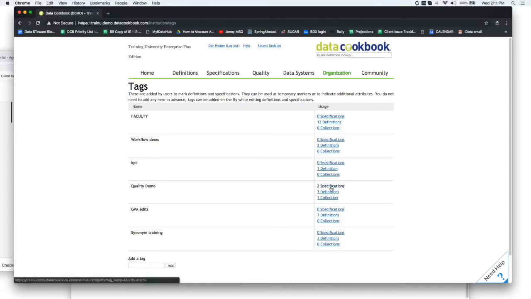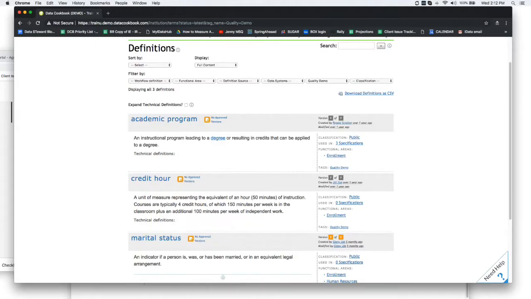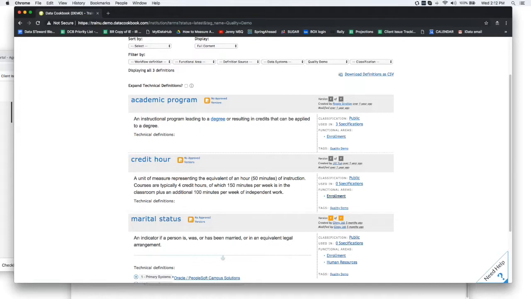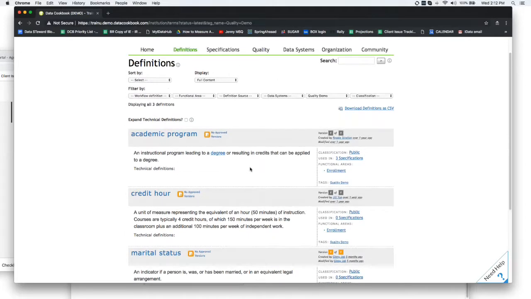At a glance, he sees that he's got 2 specs, 3 definitions in one collection that share that tag. So if he's trying to build up examples for his demo and for his training, he can now quickly go to those 3 definitions that he wants to talk about in his demo, and there they are quickly available to him, right? They may not share, in this case, they do share functional area, but there's 70 definitions in that functional area, so it's a little bit tricky to find something quickly, and he's able to locate these quickly because of his tag. So he navigated to that through that tags area.